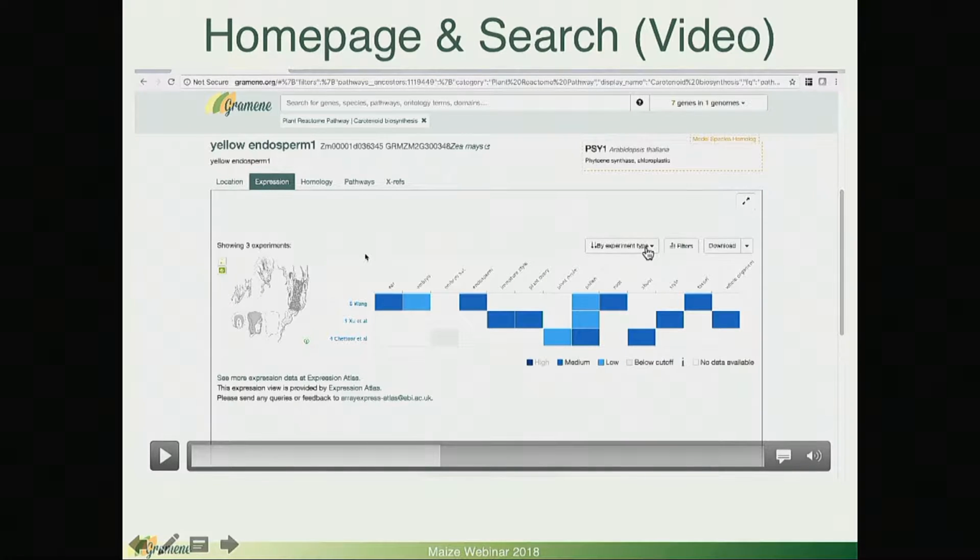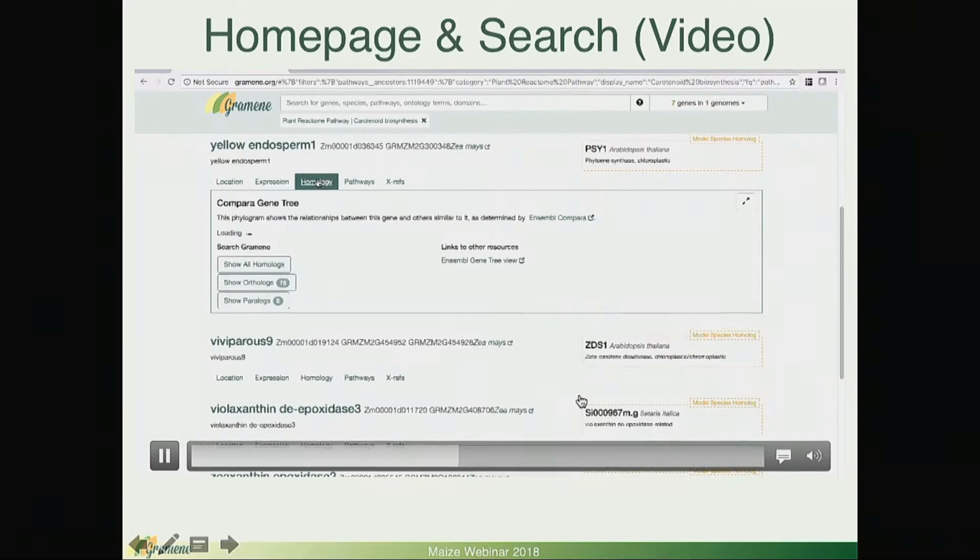You can filter and sort by experiment. We have other filters, and you can download all of this information. When you mouse over any one of these plant parts, it highlights the actual study.